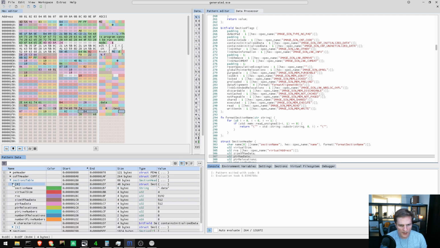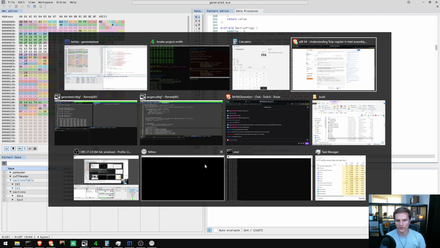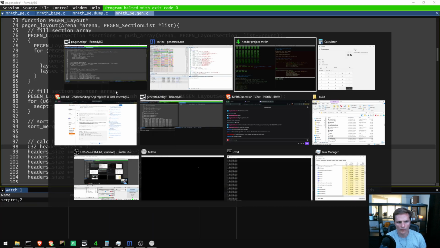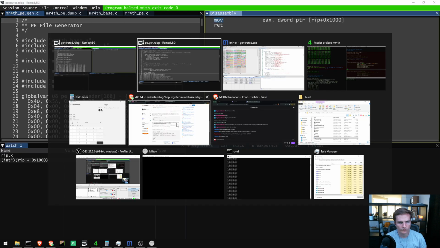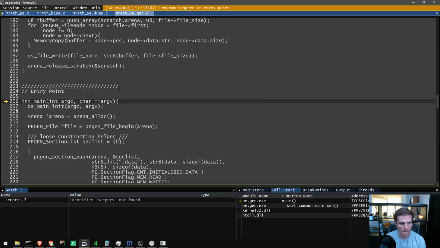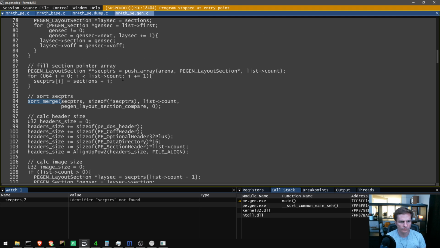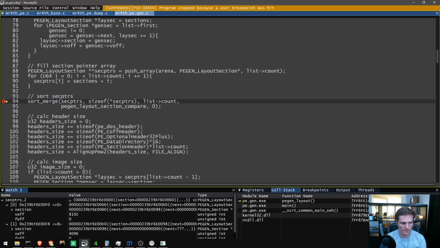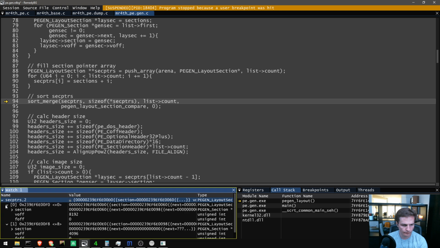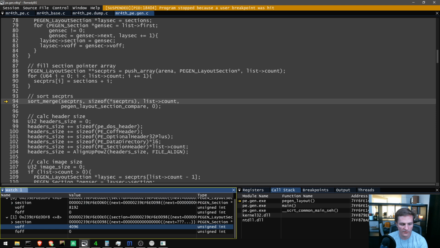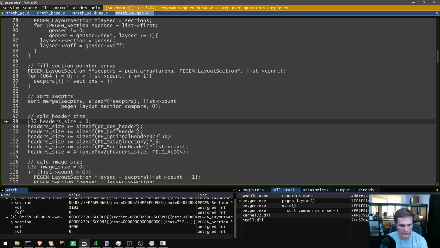Okay. It did not reorder text and data the way it should have. Let's look at that. So there's this merge sort that happens right here. And the first one has a V off of 8,000. Second one has a V off of 4,000. Afterwards, they didn't change order. Okay, that's not right.